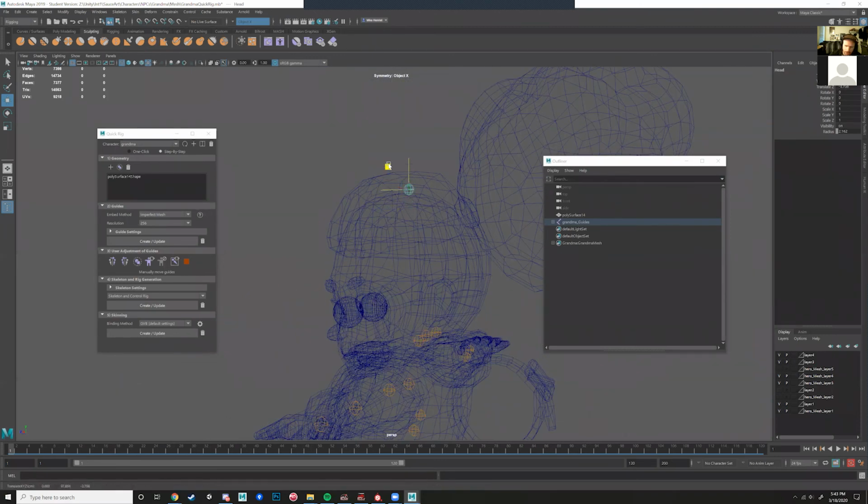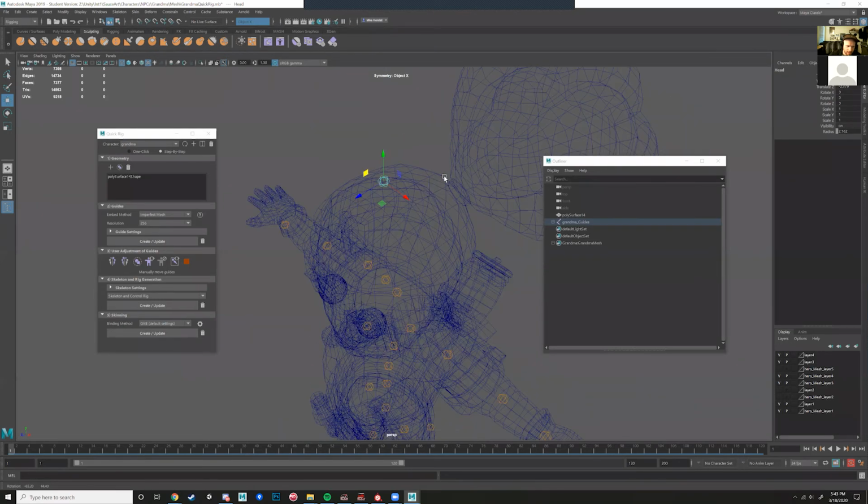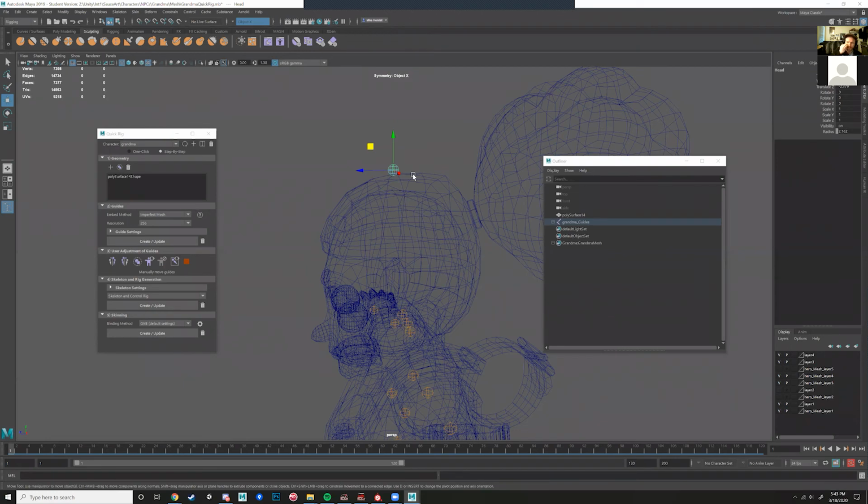And we can also get this head joint in there. Head is a little bit deceiving because in this case it kind of means the tip of the head.